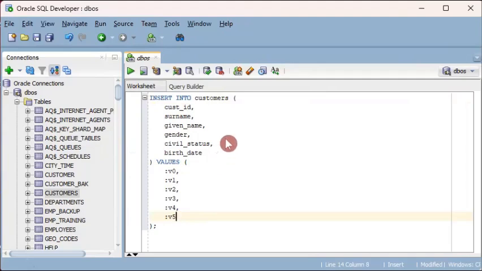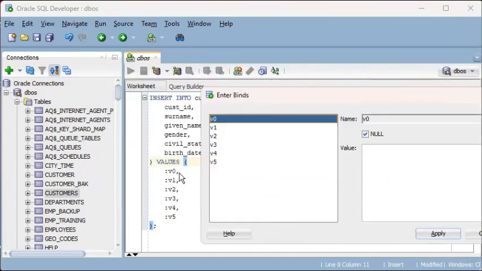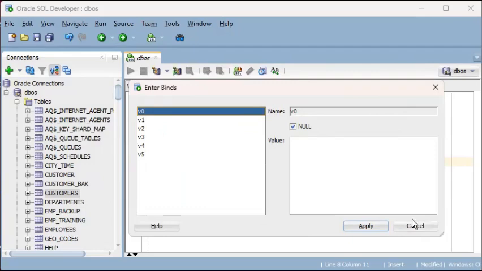At any rate, if you want to execute this now, this is what will happen, because they're using bind variables over here, the ones with the colons. If I execute this now, you'll be prompted one by one for those bind variables. So SQL is asking you what is your value for V0, which corresponds to the customer ID column, and V1, what's the value for that, which corresponds to surname, etc. If you're fine with that, then you can enter the value here.